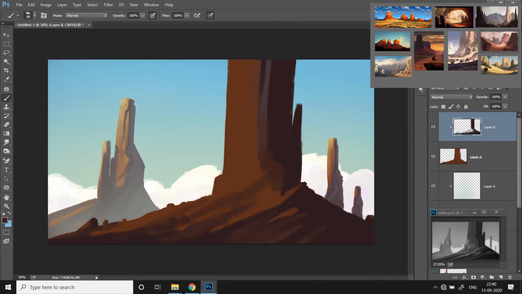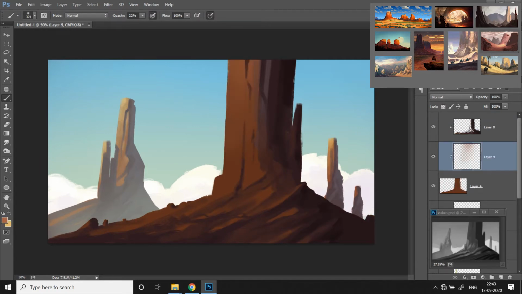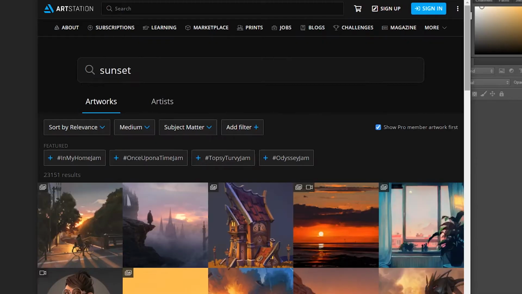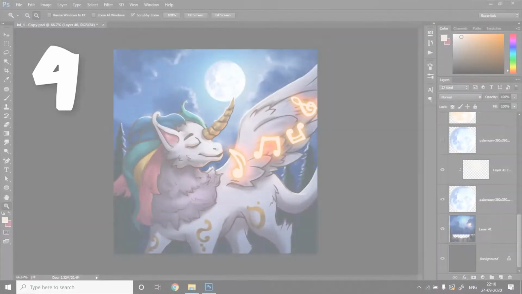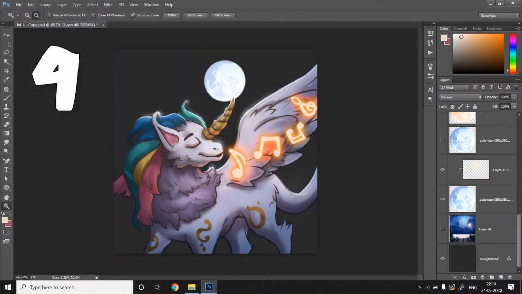You'll find yourself wasting a lot less time getting stuck at places, and overall you'll be more confident about creating a polished output. Mistake number 4, not using adjustment layers.